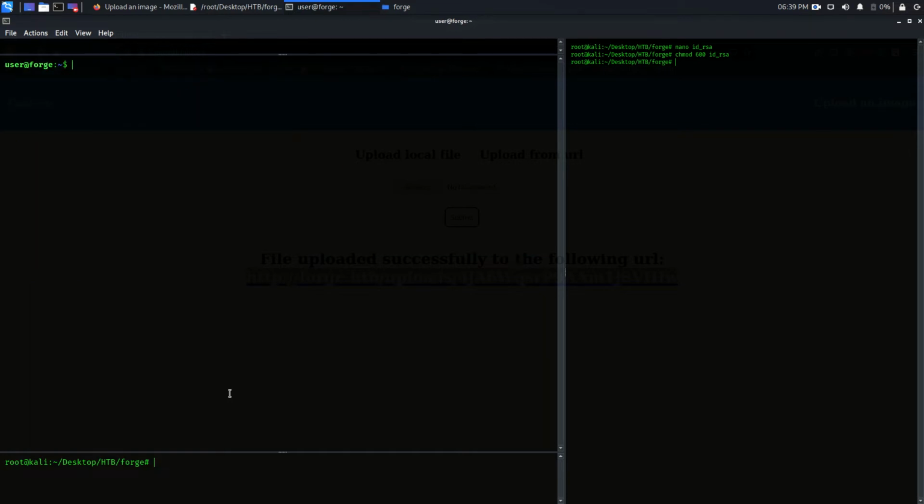So whoami, and id and hostname. So we are user. I want to check how many users are there who can run bin bash. So cat /etc/passwd and grep /bin/bash. Only two users, user and root. Okay, now I wanna, let's see, sudo -l.